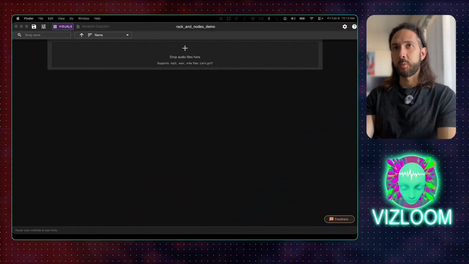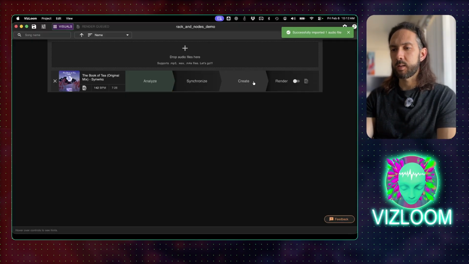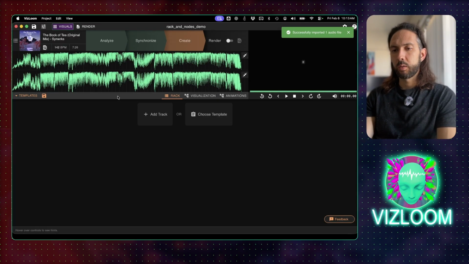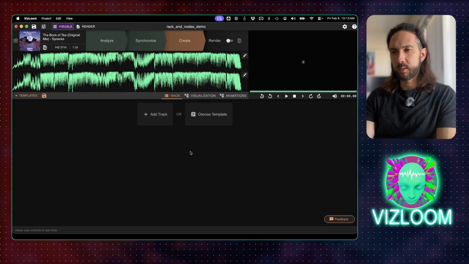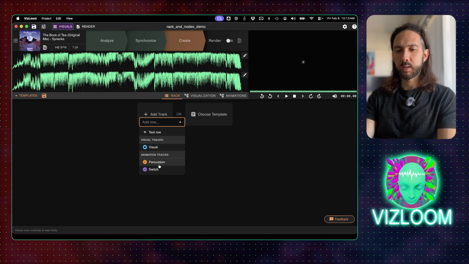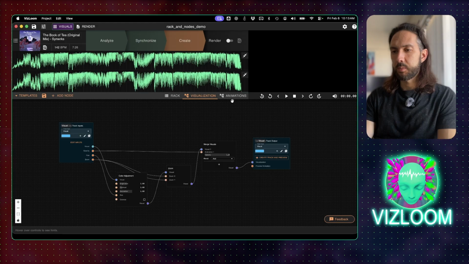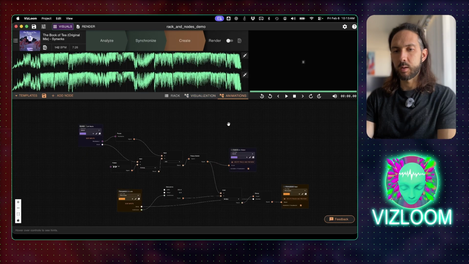We begin, as always, by adding a song to our project, and then we'll jump directly into the create phase to find it mostly empty. It's not actually completely empty. As you can see here, we do have some options for types of tracks that we might be able to add, and that's because there are some nodes in the editors here already.